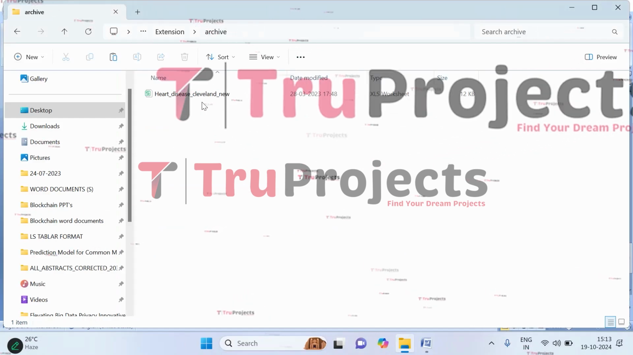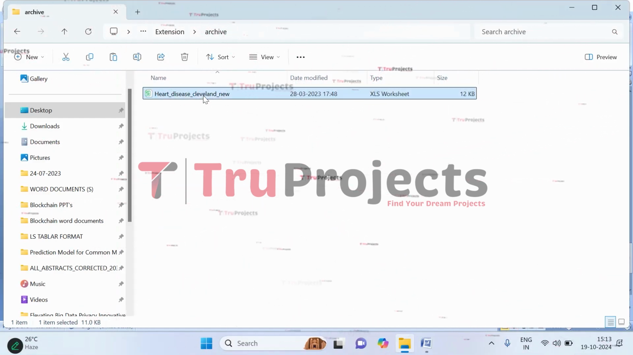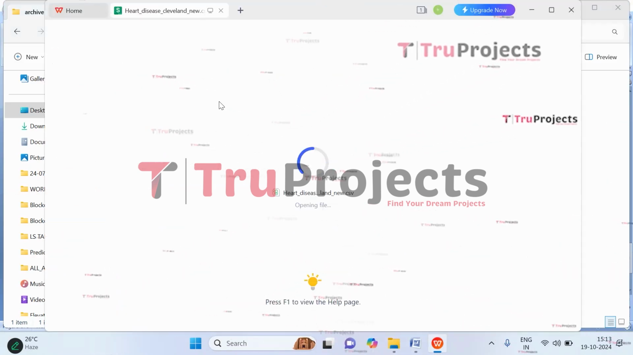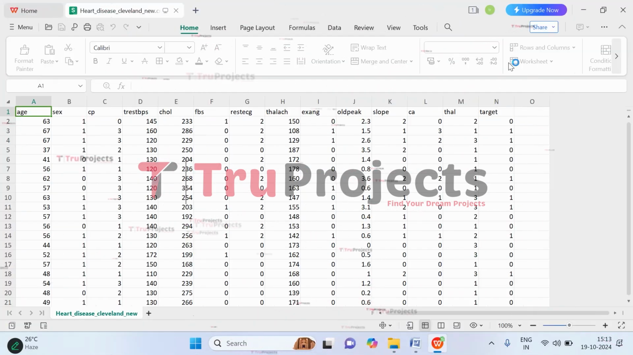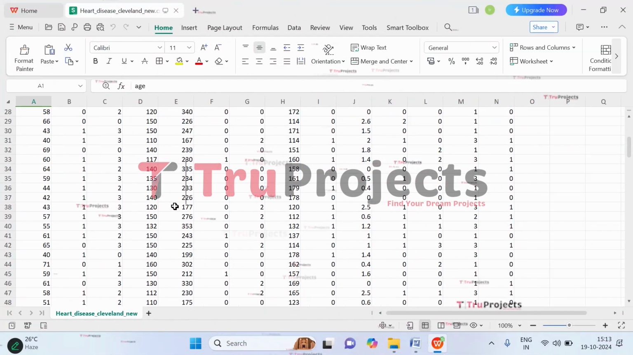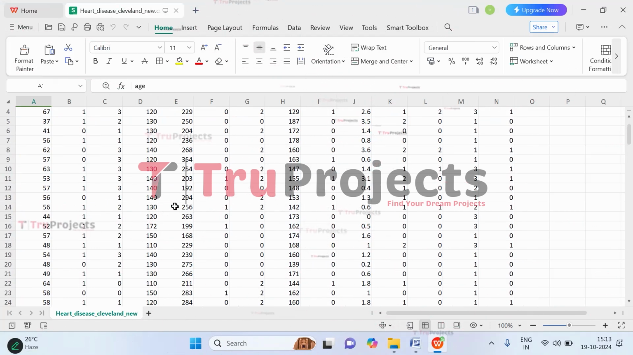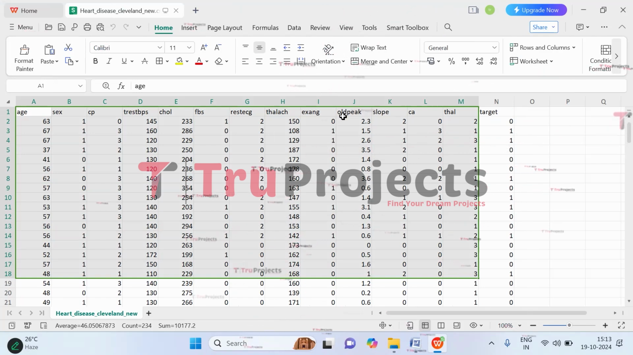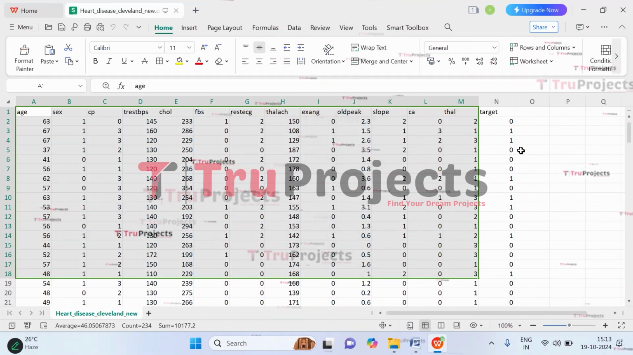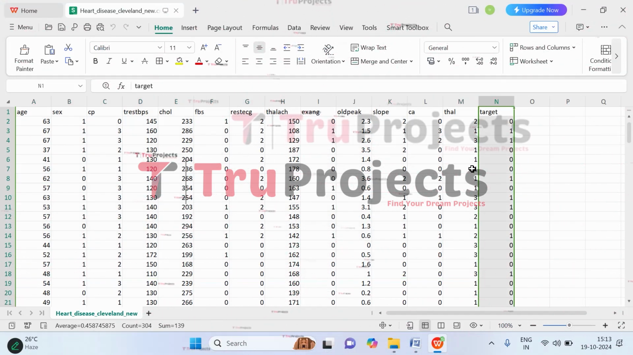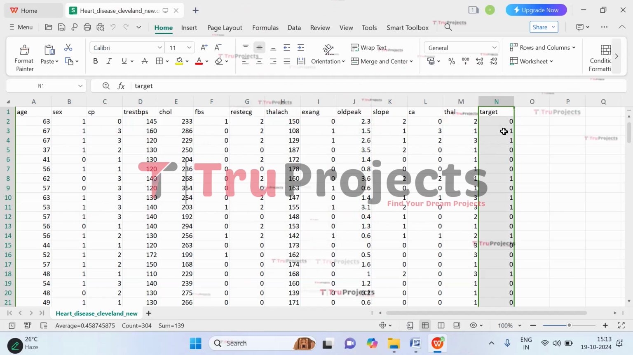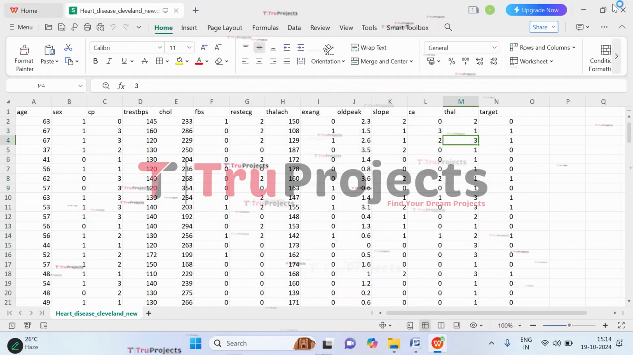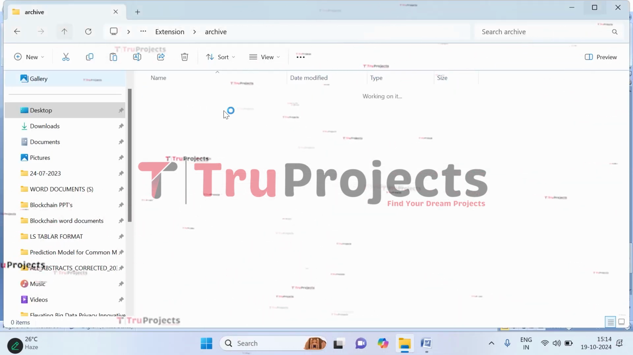So let's open the first folder in which we have the dataset. We have used the heart disease Cleveland dataset. So let's open it. It's taking a while. So this is the dataset that is used in the project to train all the machine learning models to predict the coronary disease. These are all the independent features which impact the heart disease that we have in the target column, where 0 represents no heart disease and 1 represents heart disease. So this data will be used for training purpose. Now let's close this and get back.